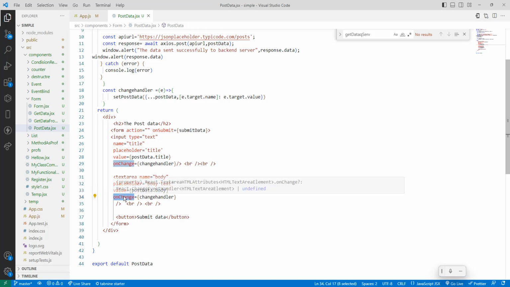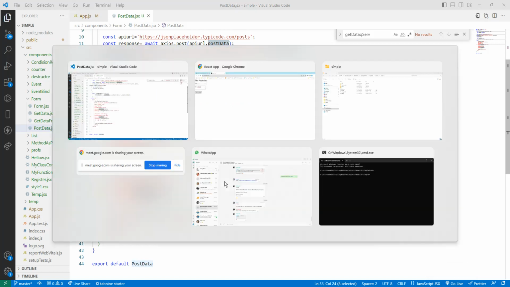When onChange is called, it calls the change handler method again, so again the postData. We already saved the title as Virat Kohli, and here, what is e.target.name? Here it is body. So body is called here, and here is the value. What is the value? e.target.value. That value is going to be stored here as the post.body value, whenever we type anything.